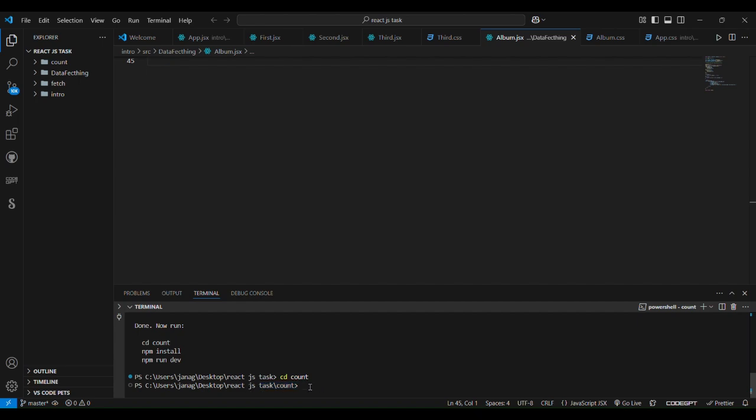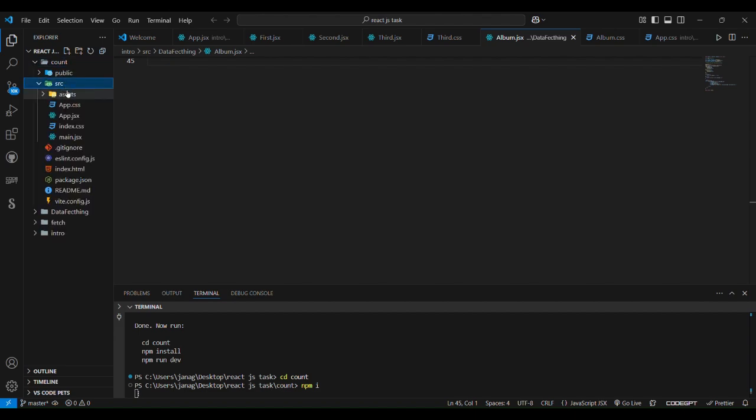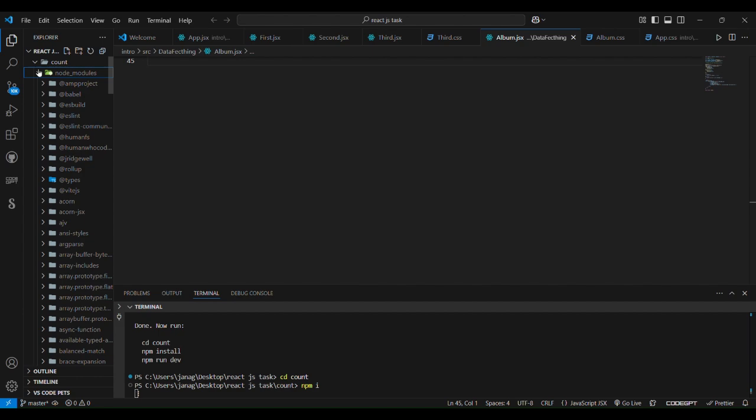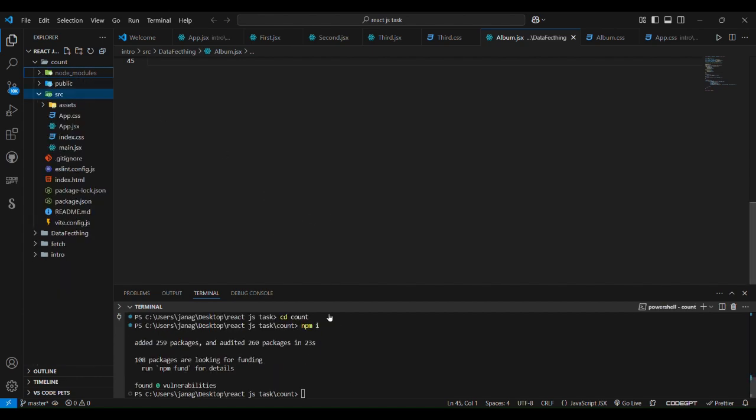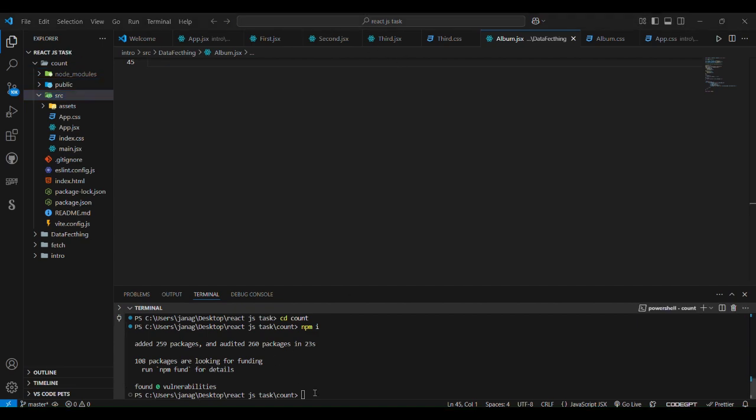Now npm install, whatever it may be. It installs all the dependencies of the project. We can see all the dependencies are downloaded, and the node modules are downloaded as well. Just now completed for our folder, which is count number.